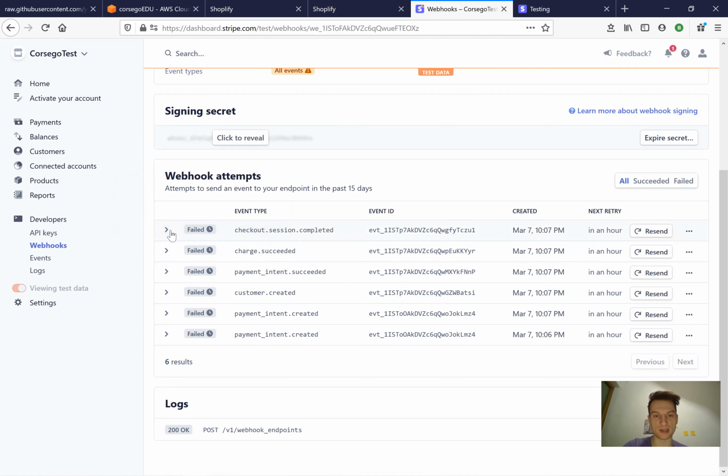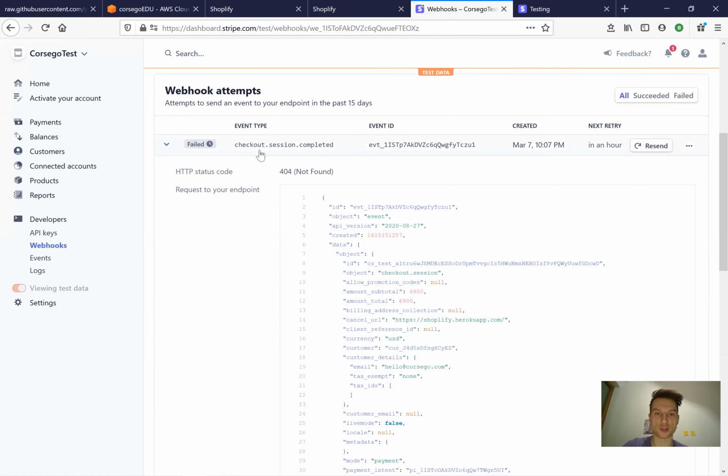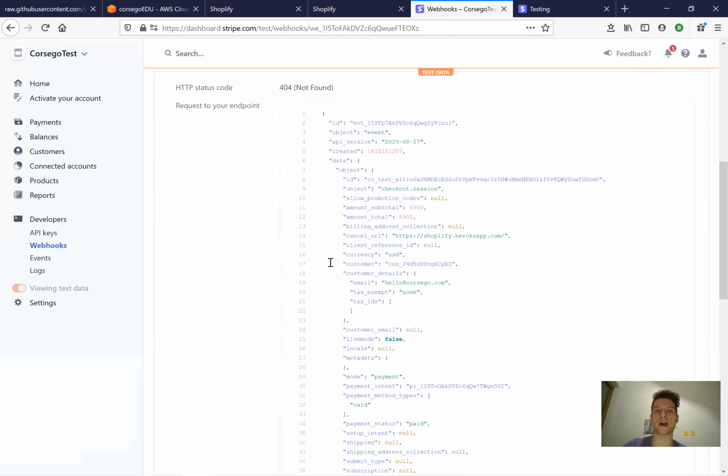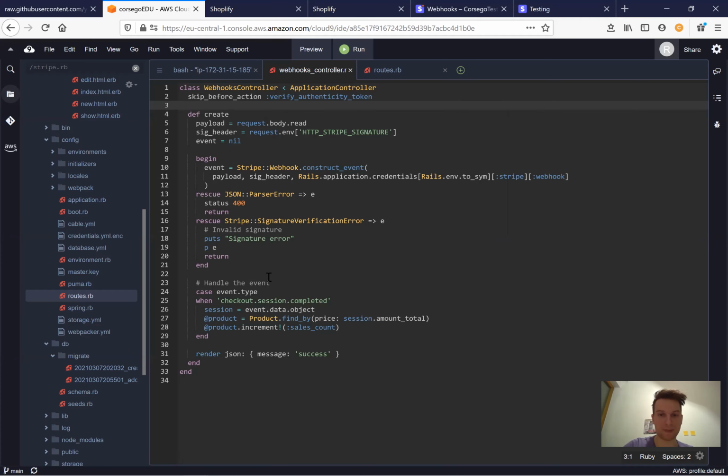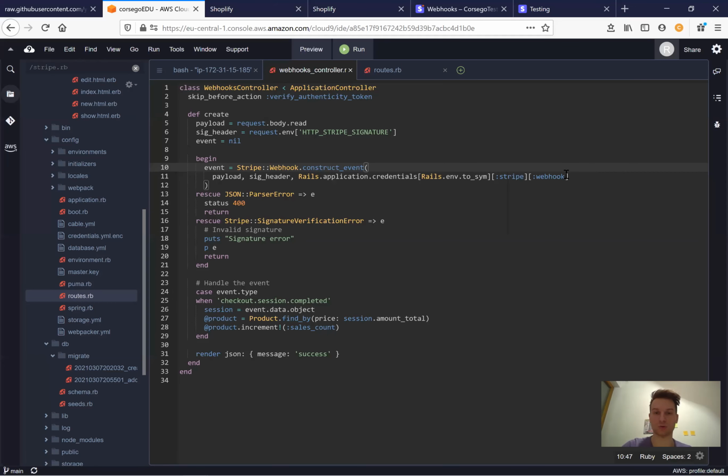And each of them is going to send some JSON data. So here is, for example, the data that is been sent by checkout session completed. They are going to have the ID of the event. They're going to have the data object. They're going to have the amount that was billed, and so on. So what do we have here? This is just some basic code that we're going to leave alone and not touch. But here we have this Rails application credentials, and we're going to have the Stripe webhook. So we need to add our Stripe webhook to our credentials.